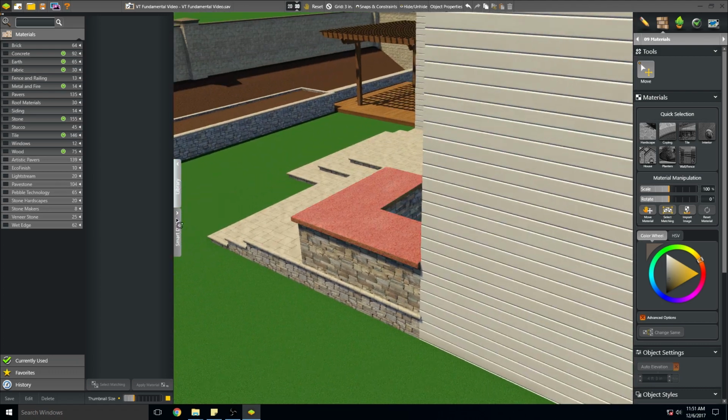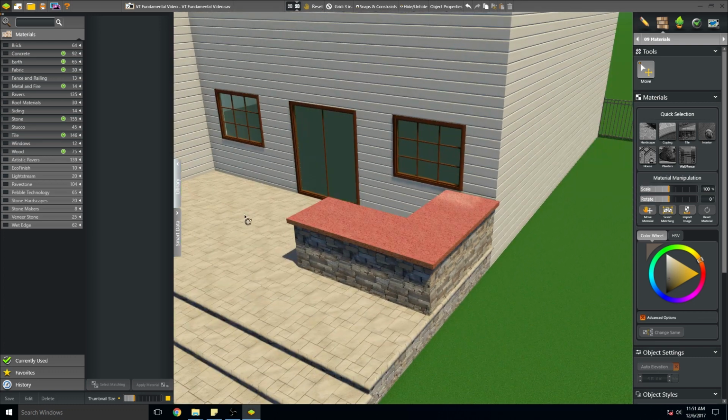So if you are looking at a material choice and you say, well, that's pretty close, but it's not exactly the right color, I'd like for that to be a slightly different color. You can go over to your material manipulation. You can scale and rotate your material. You can pan your material, but what I'm referring to is this color wheel and this HSV button. If you wanted to completely change the color, you would use the color wheel and make it blue or green or yellow. That really doesn't apply to what I'm doing with my countertop.